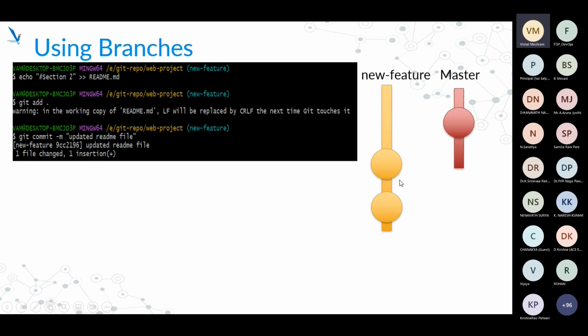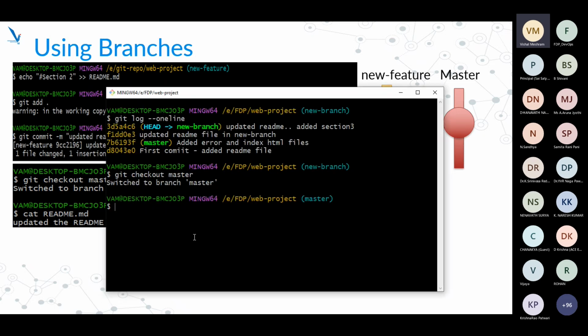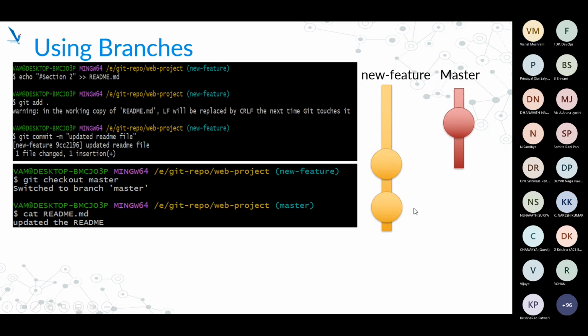Just see these slides. This is the current scenario. I have done two commits on new feature, and there is only one commit to the master. Okay. Now what do you say? Okay, sir, I want to merge these two branches now. I want to merge these two, right?